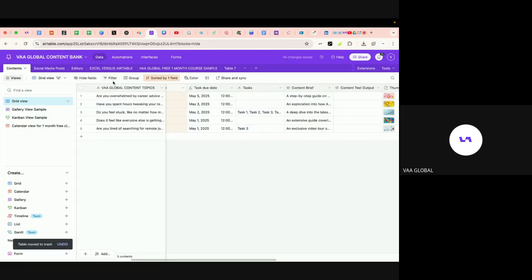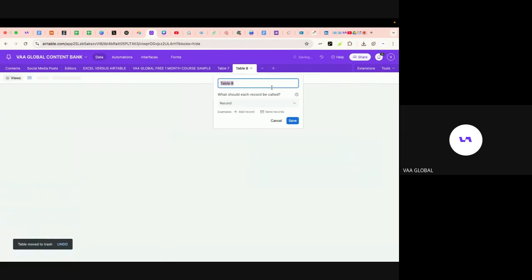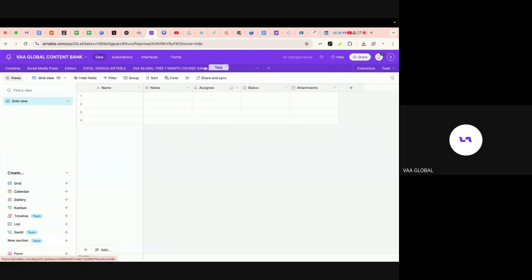Don't worry, I will do everything by myself again. So I could say, come here and start from scratch, create a tags table, right? I'll call this tags table, you understand? So this is my tags table. I could move it around, right?